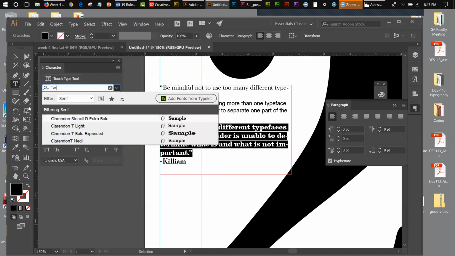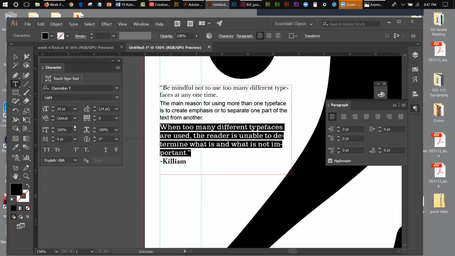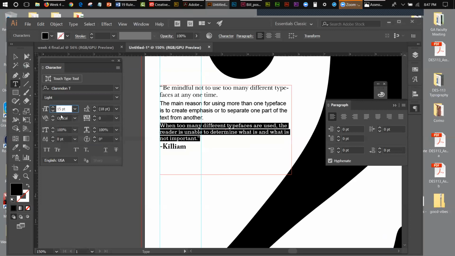C-L-A-R. Clarendon, there, Clarendon Tea Light. That's it, right there. And Clarendon was 15/20, so I'm going to take that and set this to 15. And then it's going to be over 18, 19, 20.